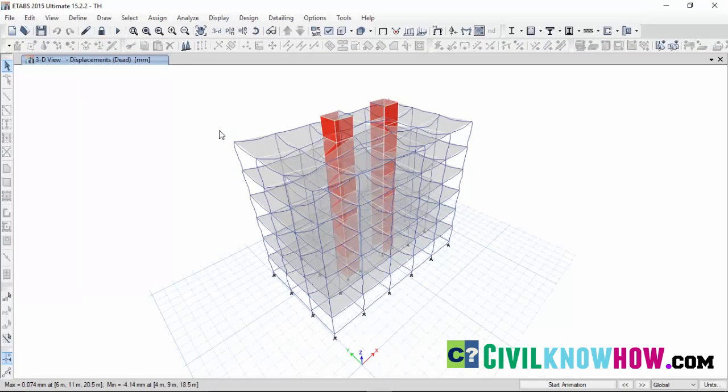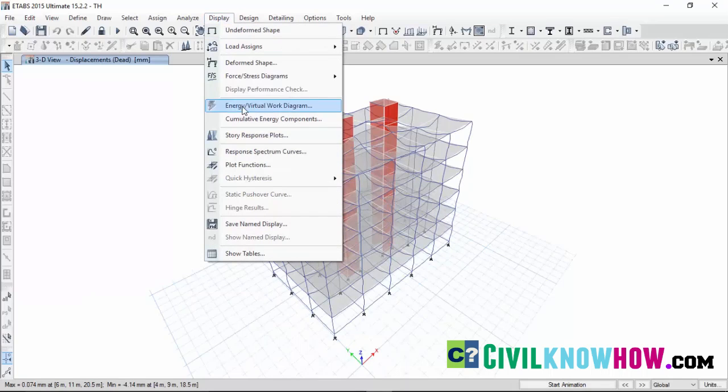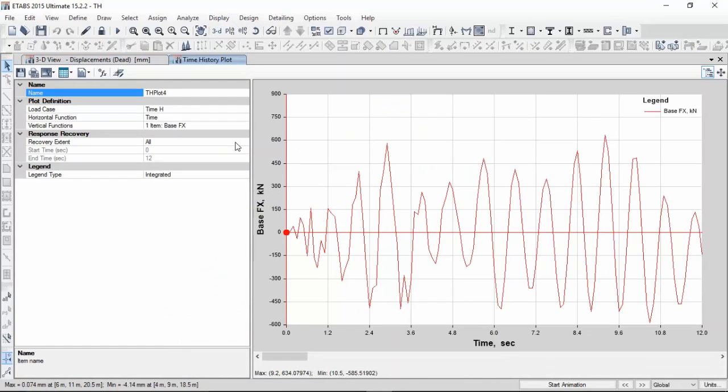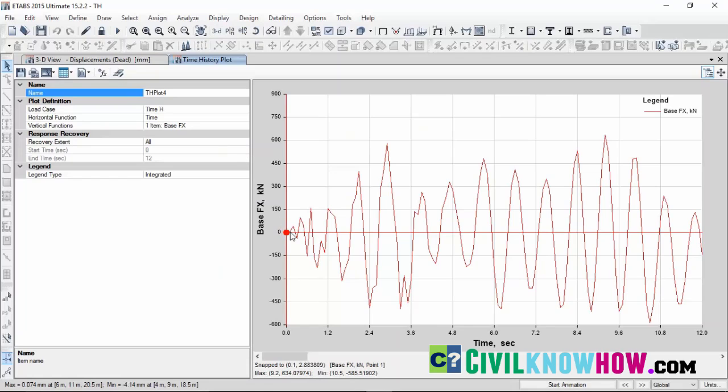So here we have finished analyzing our model. After the analysis, go to display and select the plot functions. Here you can find in the plot function that the base shear is being plotted with respect to time period, and you can find that the maximum base shear, that is the positive base shear, is found at 9.2 seconds, which is over here, and the minimum value of base shear is found at 10.5 seconds, that is the negative base shear, that is over here.